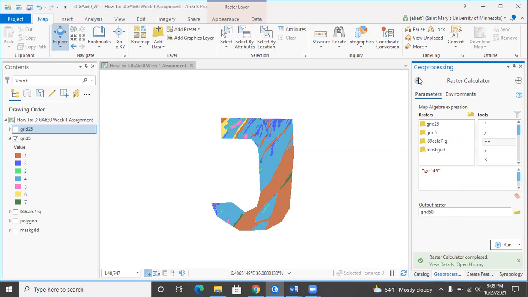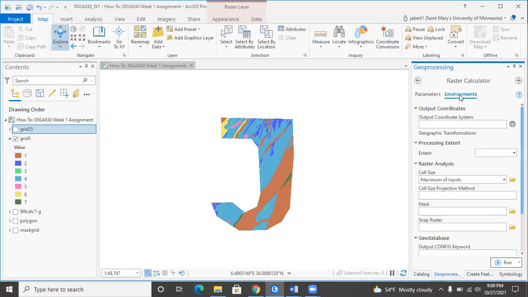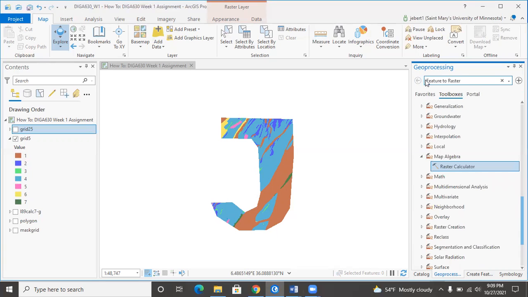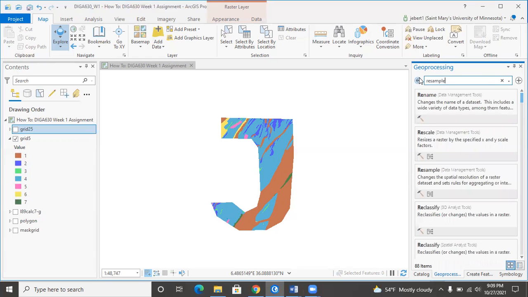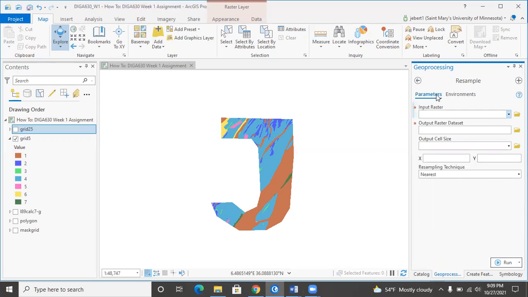And instead, just to make sure on this, I'm going to clear out the environments. Okay, our cell size is reset. I'm going to come over here and search for another function called Resample. And this changes the spatial resolution of a raster data set. So it makes no difference. You can use the resample function for your grid 25 and your grid 50 if you want. You could use a copy, just changing the cell size like I just showed you. It's up to you. It doesn't matter.